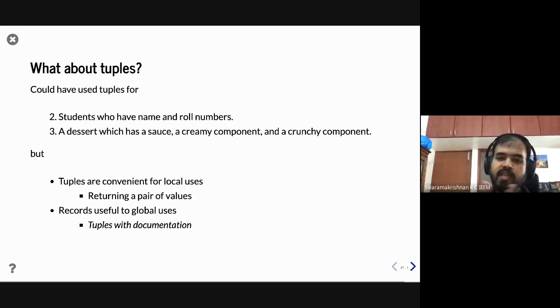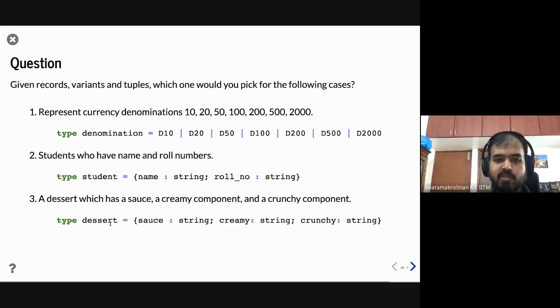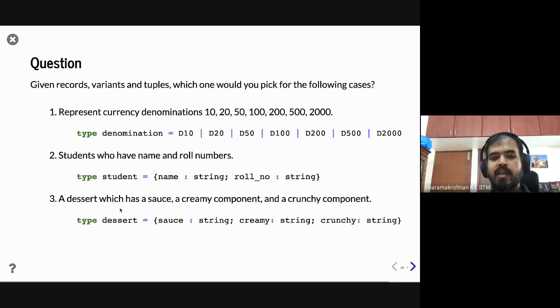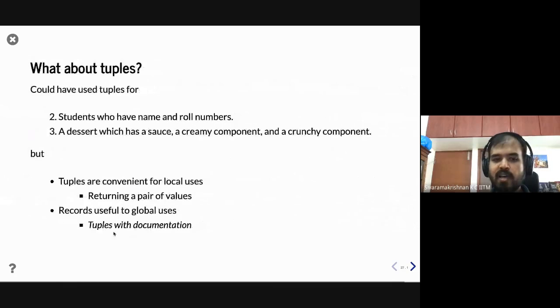So for local use cases, it is very convenient, right? But anywhere you have more semantic meaning, say I am representing a student or a dessert or something, it is always better to use records, right? As I mentioned, records are like tuples with documentation for free.